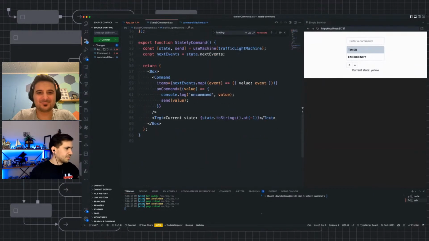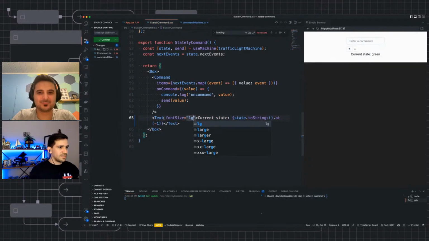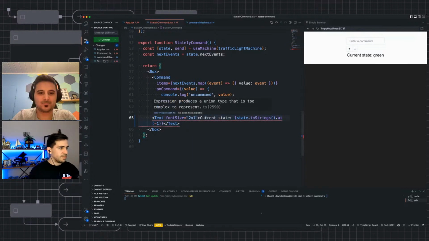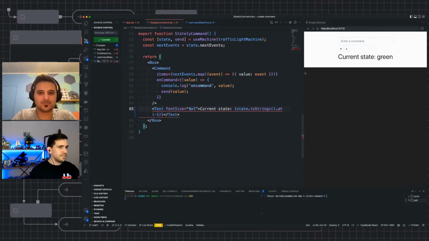Actually, let me make this a little bit bigger. Font size. By the way, we're using Chakra, which is great. Okay. It's not letting me go any bigger. So even if I do 2XL. Okay, I guess that is a little bit bigger. 4XL? That works. That's big enough.